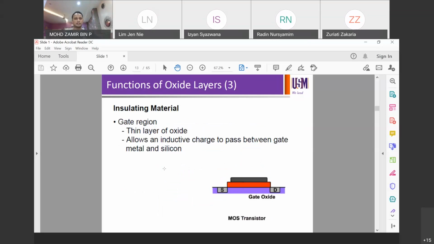Right, the third function is as insulating material. We learned about the gate oxide function last time when we talked about MOSFET, particularly under the gate region, where you want a very thin layer of oxide, below 5 nanometers for modern devices. It allows the induced charge to pass between the gate metal and silicon.